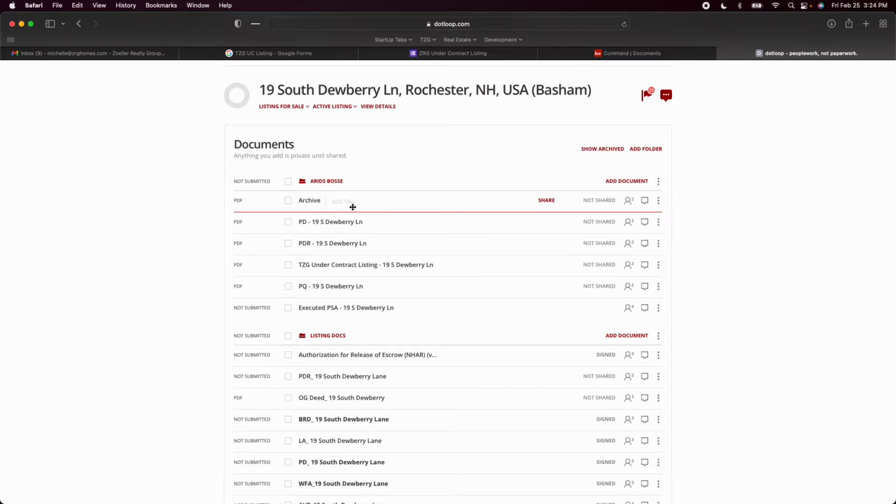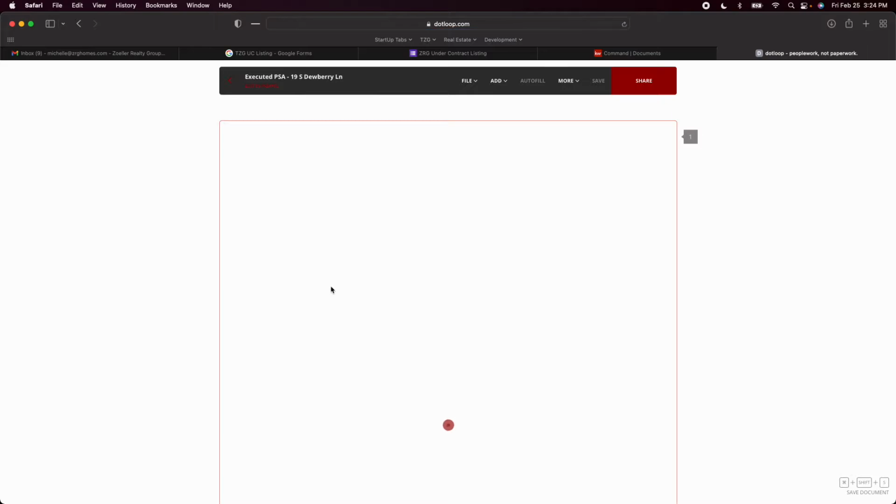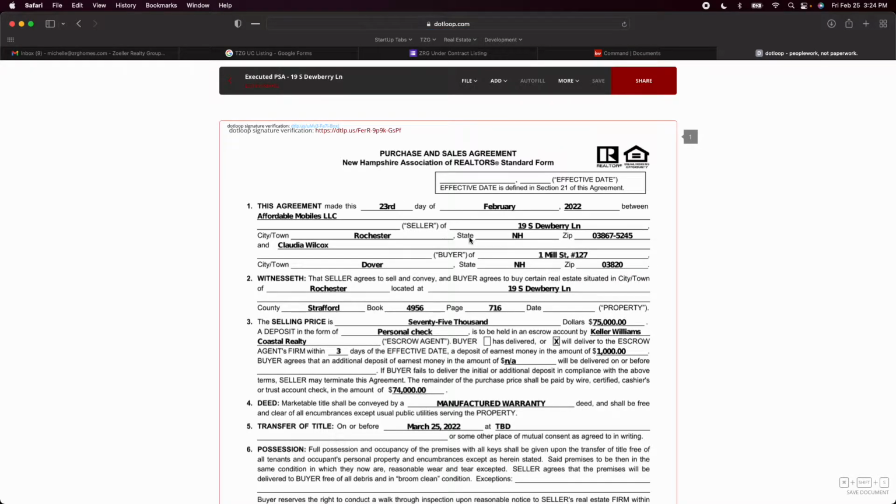And this file that we named archive, we don't need that anymore, so we're going to archive it. The other thing that we're going to change here is the folder name. So to do that, we need to look at the purchase and sale. We like to have the folders named with both the buyer's name and also the agent name.